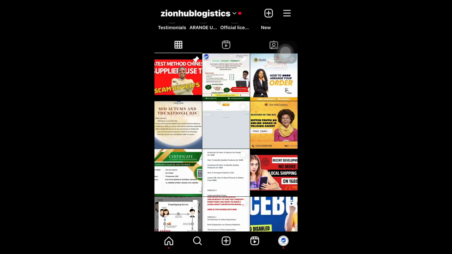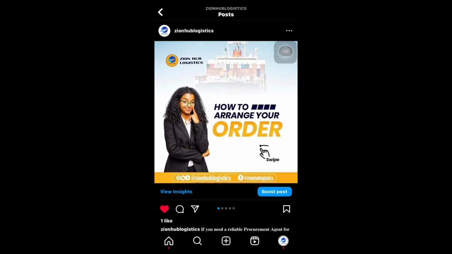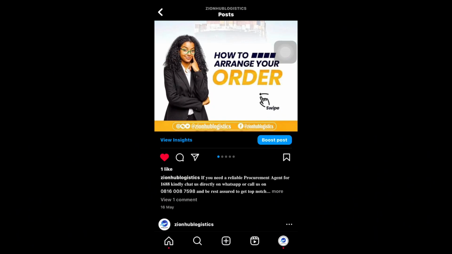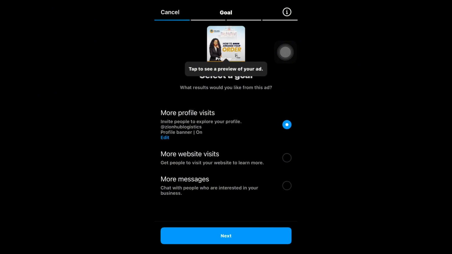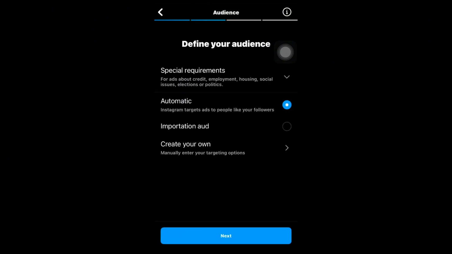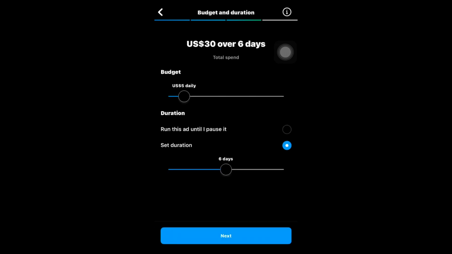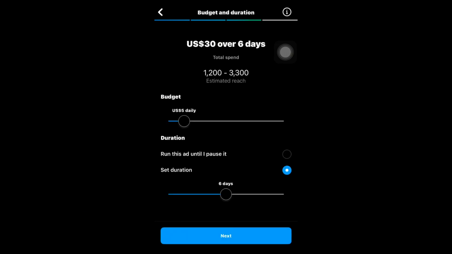Let me say you click on your Instagram post here and you just click on boost post. By just doing that, you click on proceed and you just select anything here, and you click on next. You click on all this. You are now doing the settings yourself. You click on next, automatically doing this with your budget of $5.